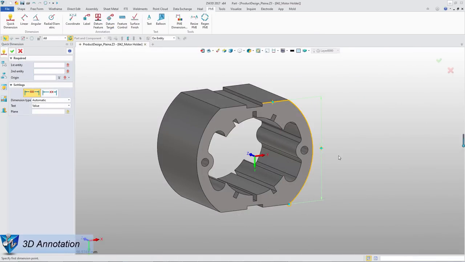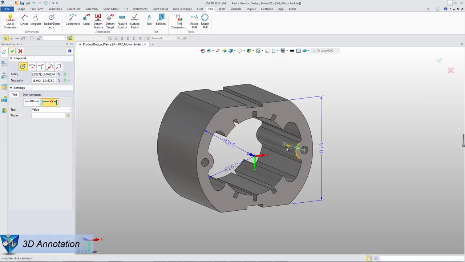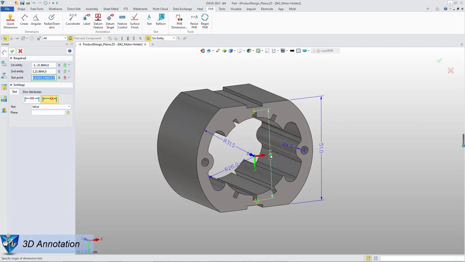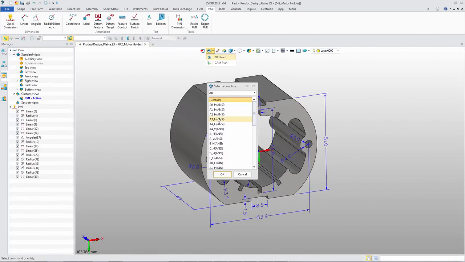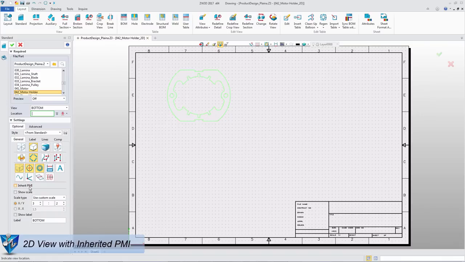ZW3D allows designers to intuitively create dimension and annotation on 3D entities. All PMI objects are listed in View Manager. When we create 2D drawing of this part, the PMI objects can be inherited to related 2D views.